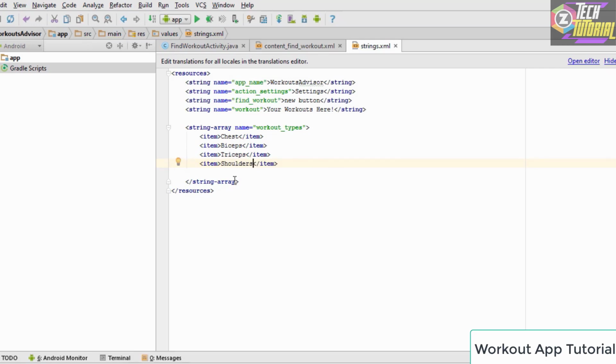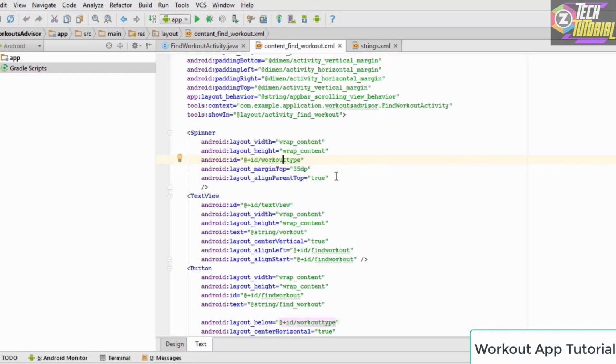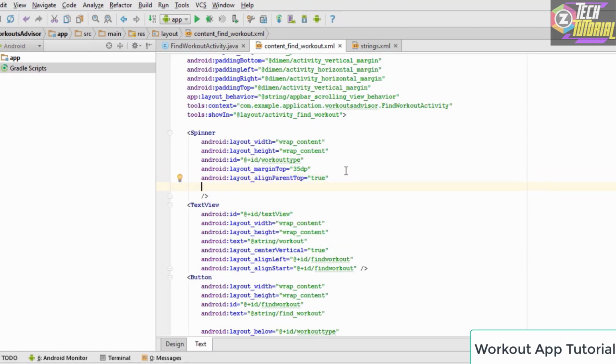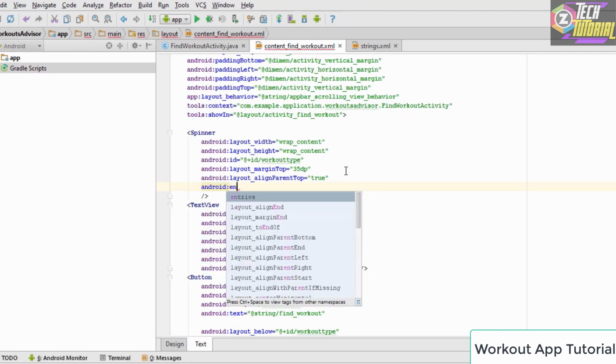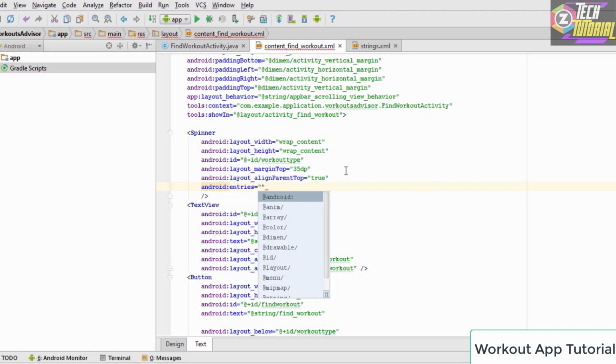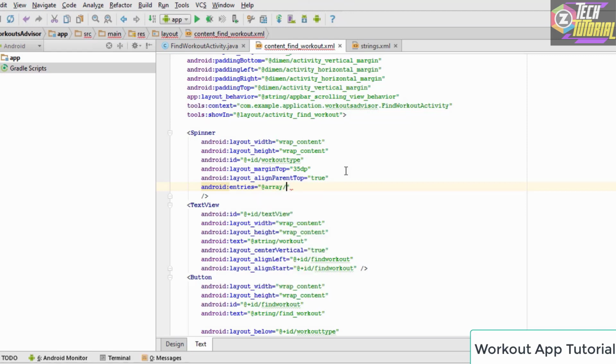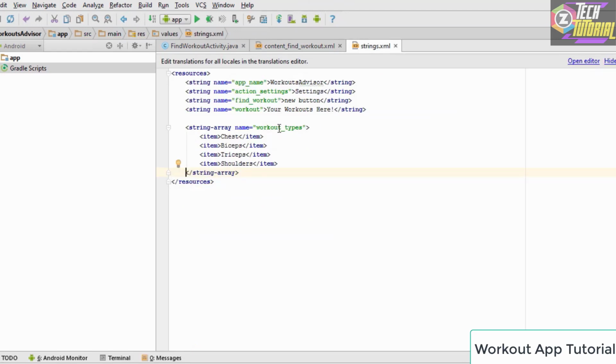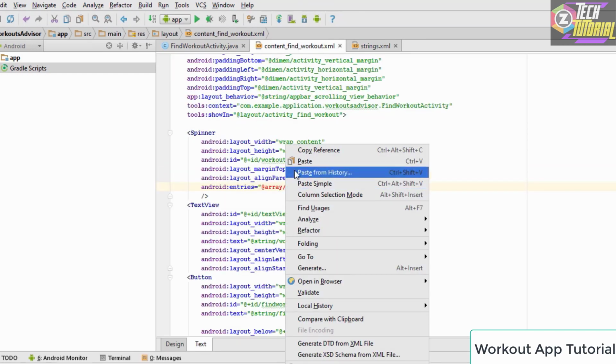So as you could see, we have our body parts with us, and now the next thing which we need to do is that as we have created the string array, and as we want to add the string array to this spinner right over here, we go down here in the spinner tag and we write a simple line to refer to this. So we type android:entries and we specify the array name which we have used right now. So we type @array and then the array name, which is workout_types. So we simply copy this name and then we paste it right over here.